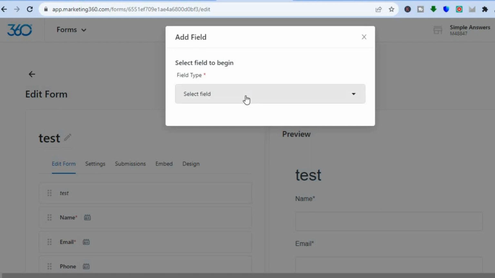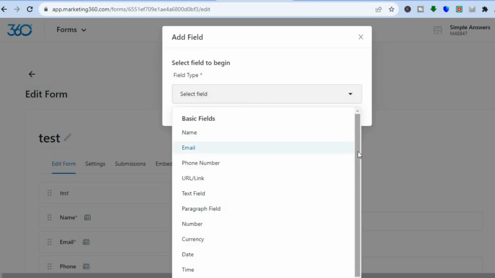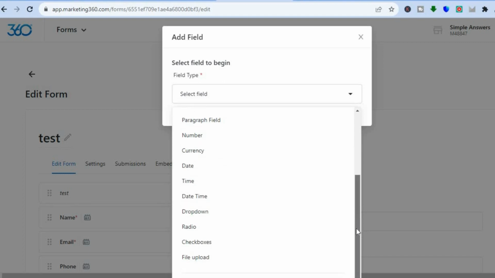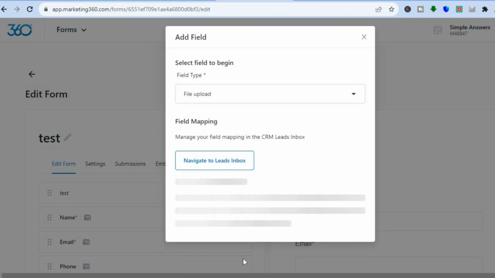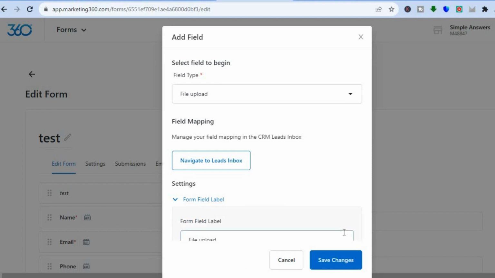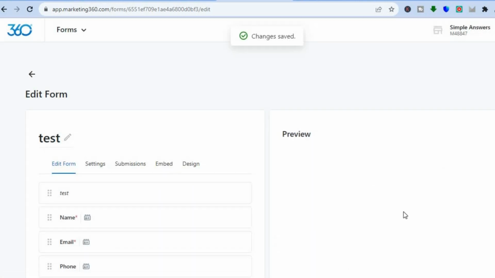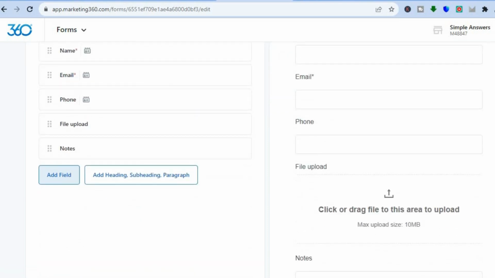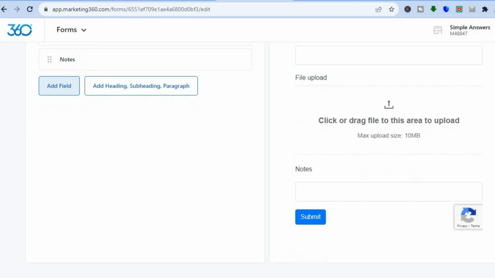Then from there, you'll tap on select field, and you can scroll down and select whichever field you want. So let's say, for example, I want to select file uploads. Then I'm going to tap on save changes. After I've done that, it will automatically be added to the preview right here. So if I were to scroll down, you can see that file uploads has now been added.